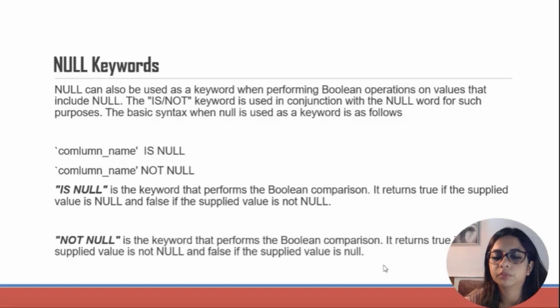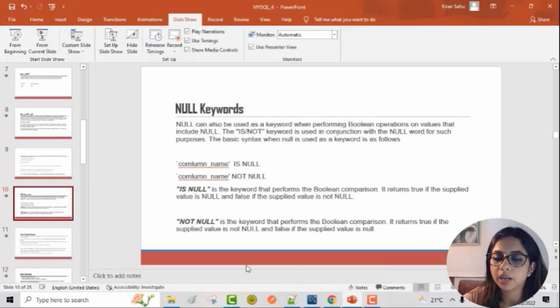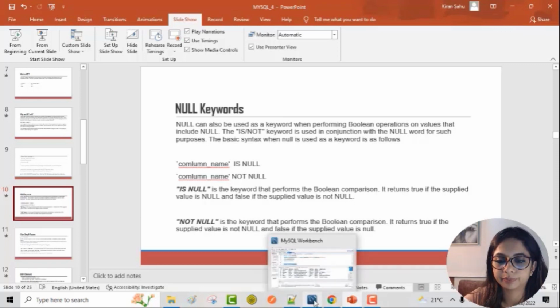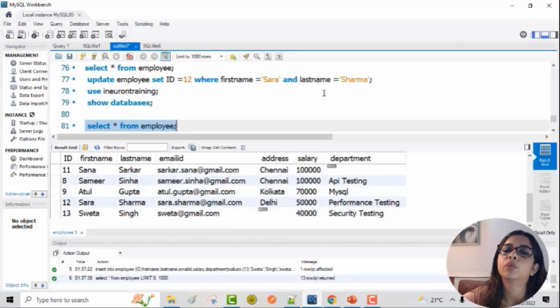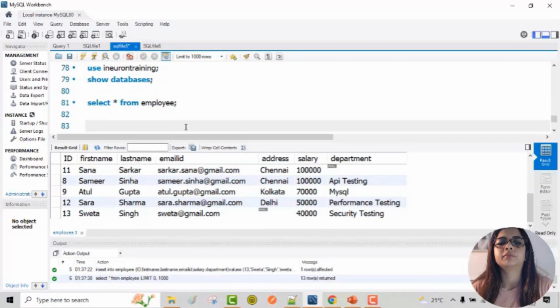So both of them do the Boolean comparisons, as in true, false, false, true. Now, before we move on, we have to use null as a keyword in our table. So let's go into our table. Here we go. Now we want to create a new table in which we'll have a column which will be not null, right? So now let's create a table.